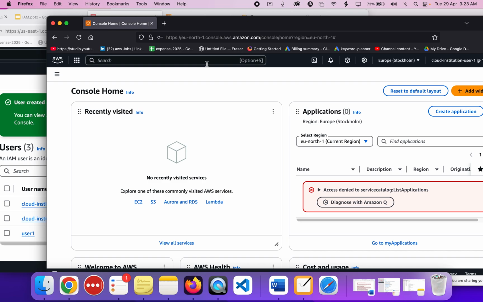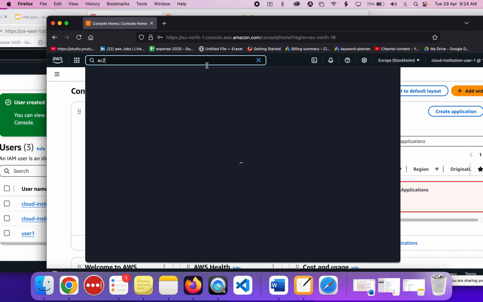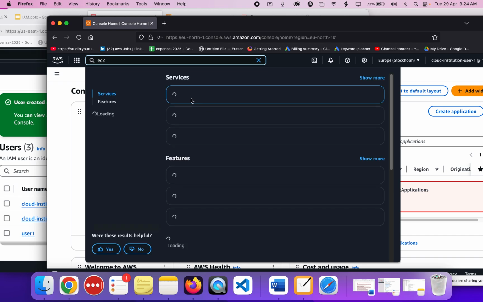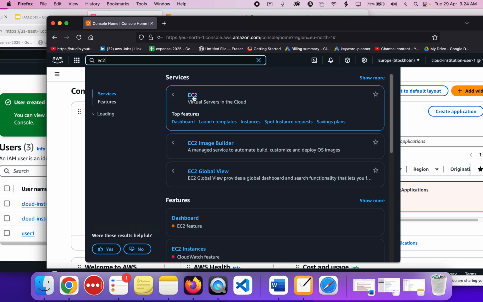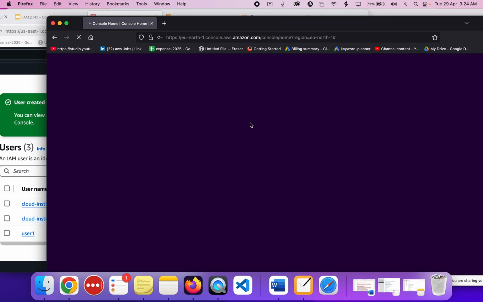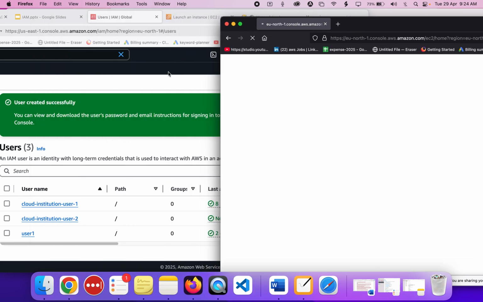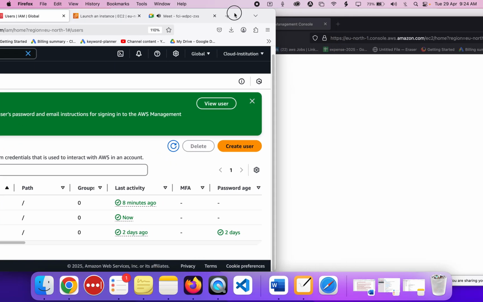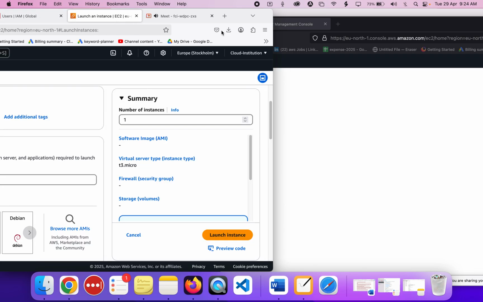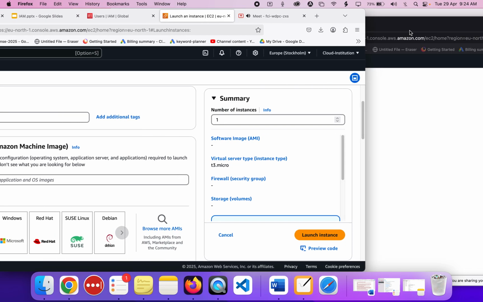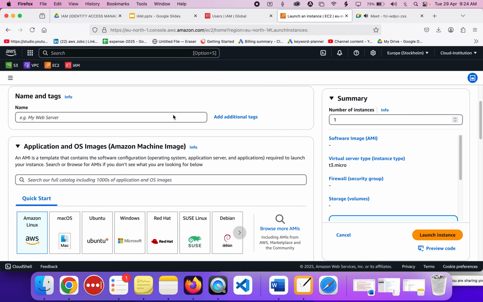Now for the IAM user, I have to click on EC2. I'm clicking on instances. It's the same here as well. I'm going to create an instance from the root user. This one is going to be the IAM user, and this one is going to be the root user. I'm going to give some kind of a name.